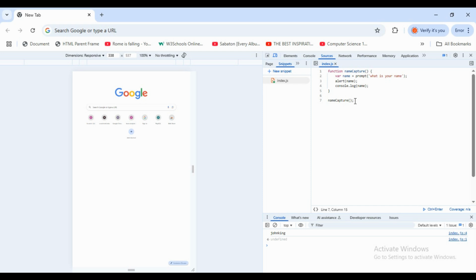Anytime you want to run this function, you will just call the name of the function, and then it will run. So that's the first part of function. We'll still look more into function.